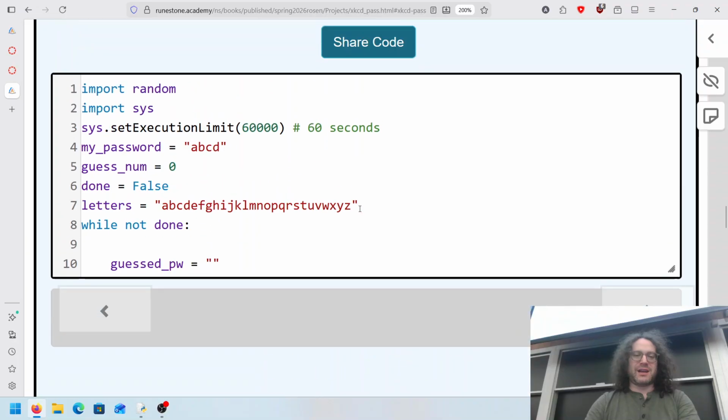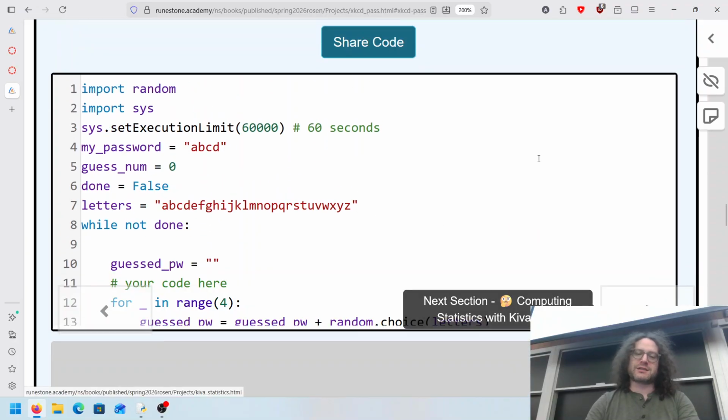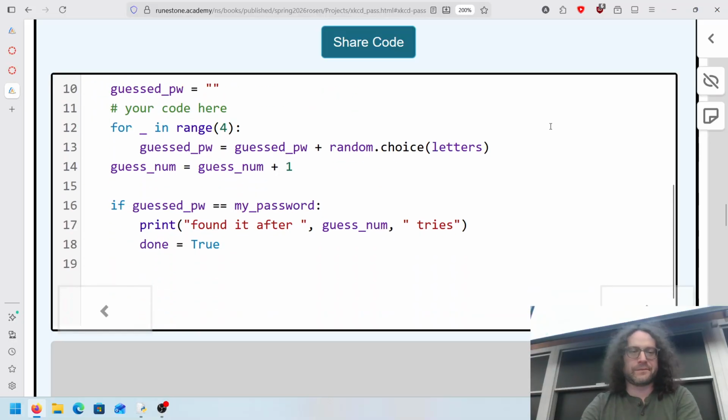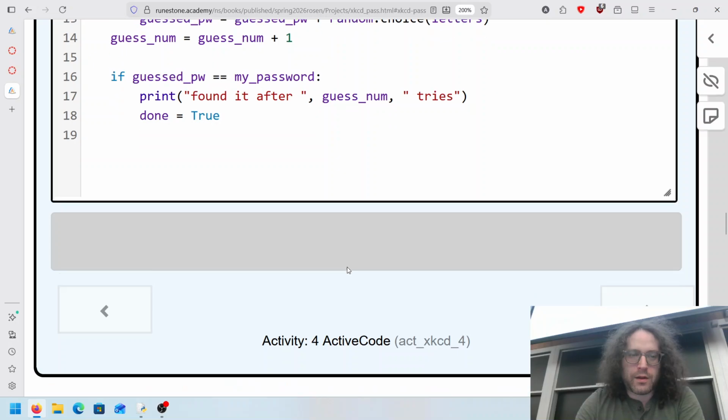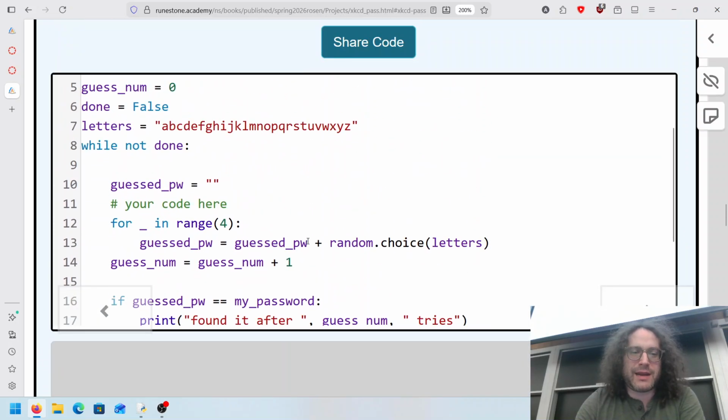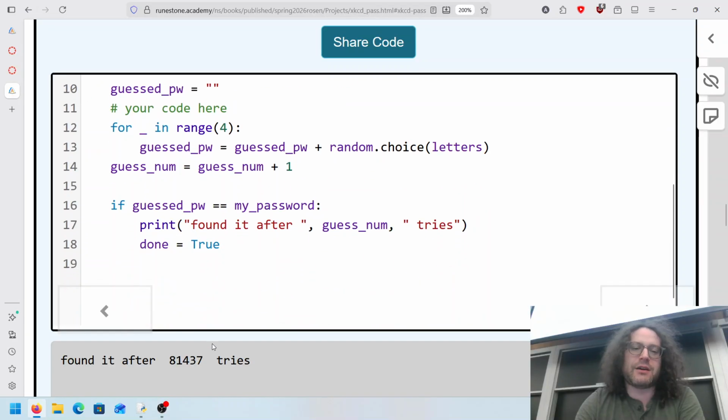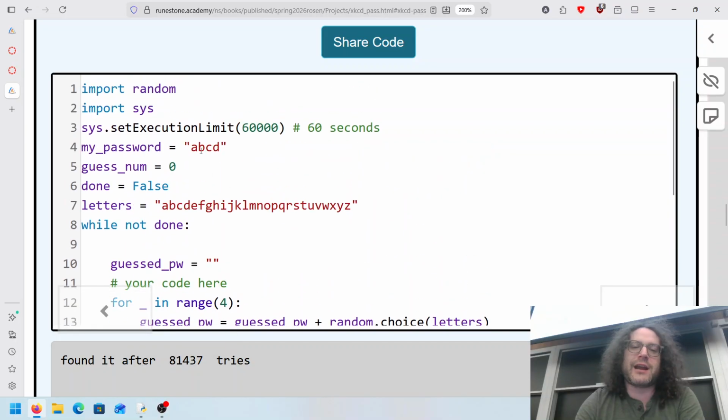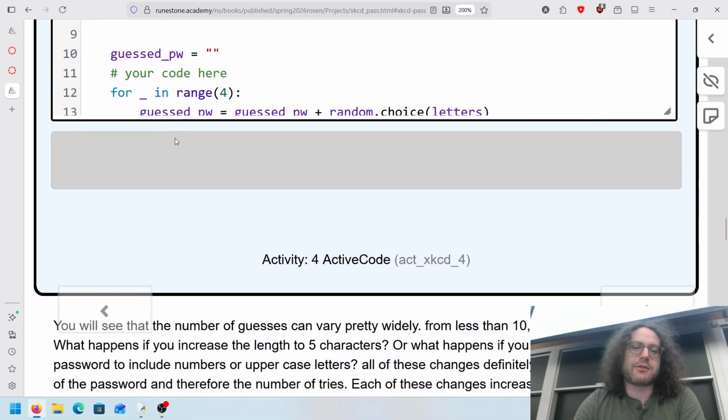So hit run and hope it works, hope it works, hope it works. We'll know soon. Because technically, since it's random, it might not, but it generally, there it goes. 81,437 guesses before it landed on A, B, C, D. If I did wolf as my password, which has the advantage of being an actual word, save and run, how long does it take for it to come up as wolf? It's just trying to find a password by just kind of guessing.